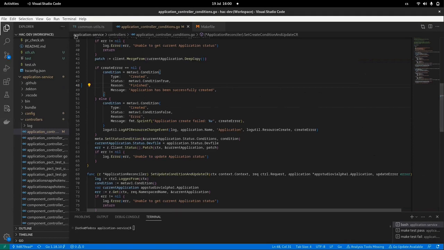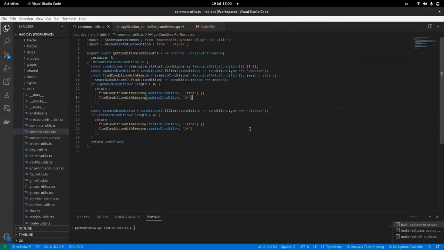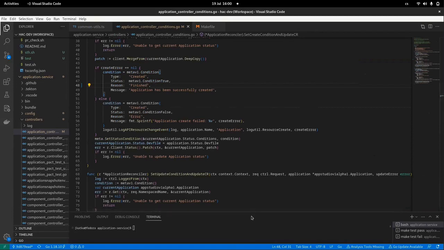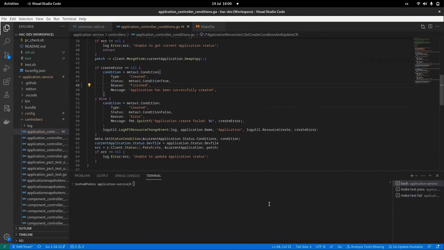But on the HAC-dev side, if it gets merged, we are checking the exact string that is there. So we are checking if it is error or if it is OK. So with that change, we will break the behavior on a HAC-dev. And it will not be caught by the unit test. So let's just run test and see.